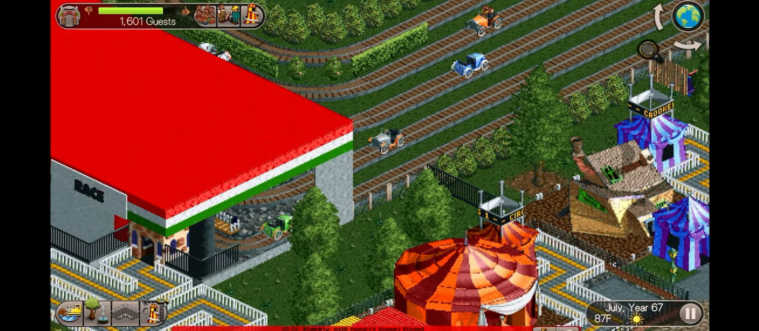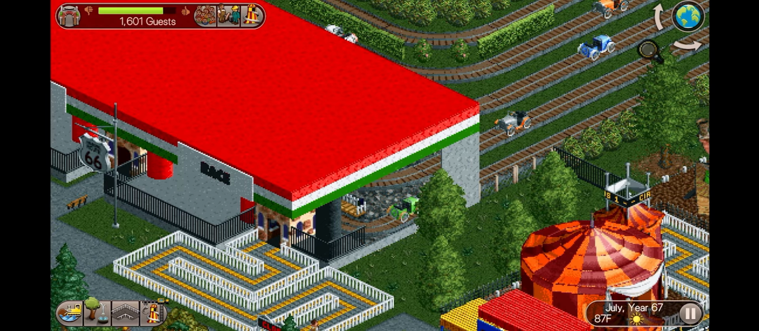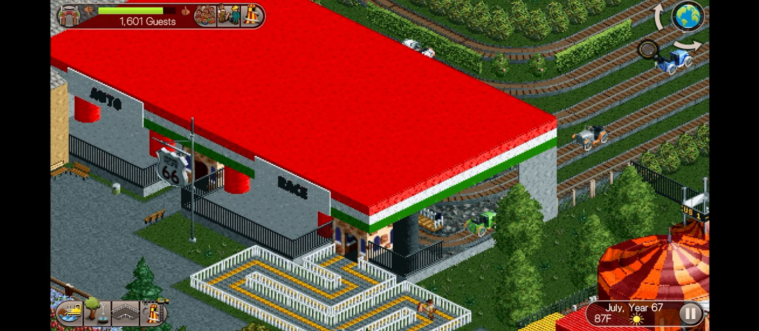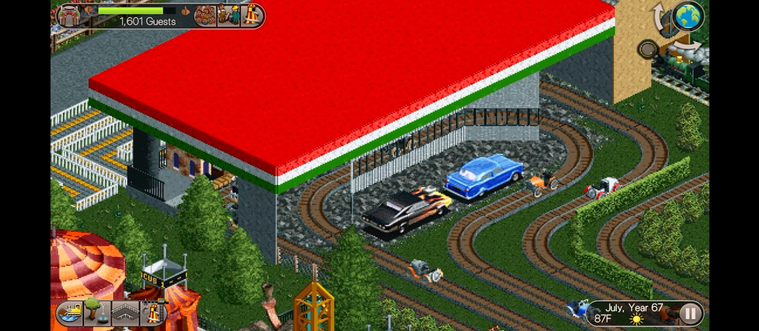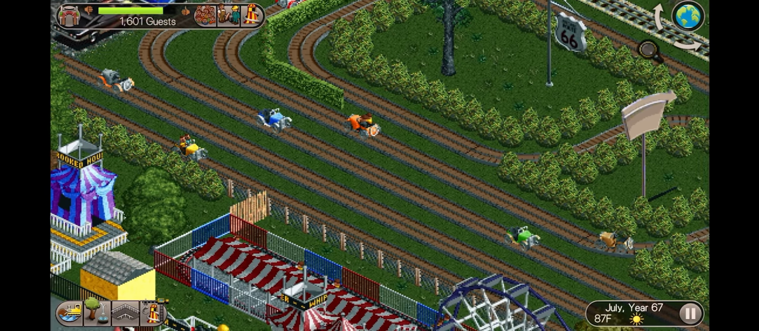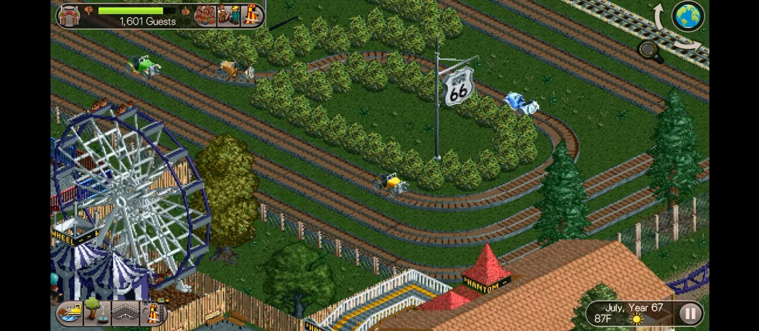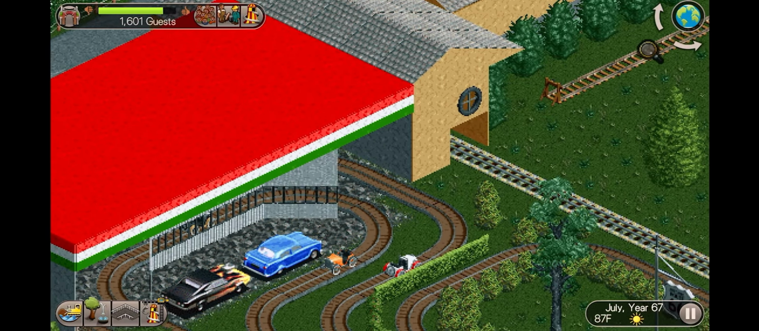Moving on to the auto race, which is broken down because everything is broken down right now. So had some fun building this one. Layout pretty similar to real life.